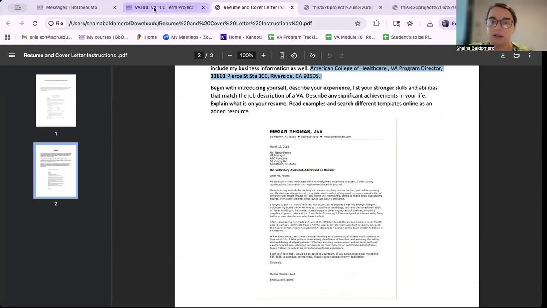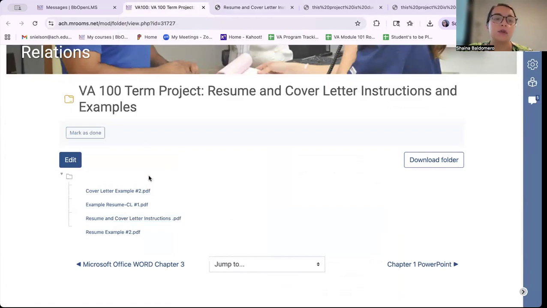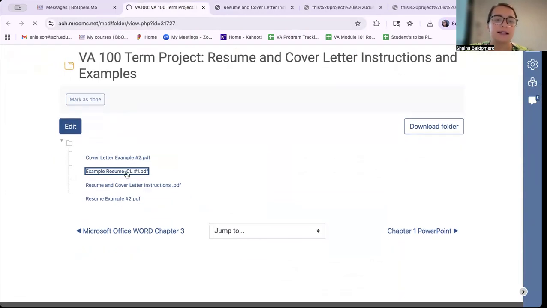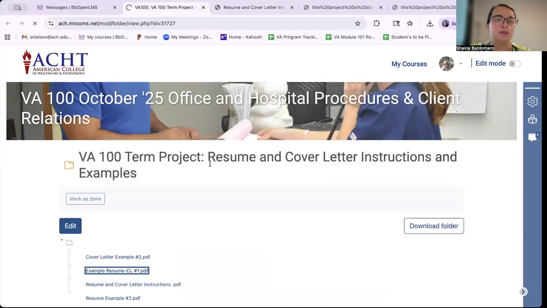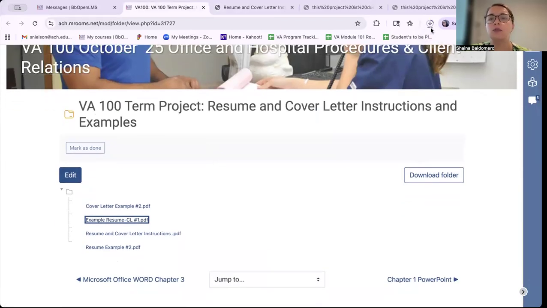As I said before, there are examples here. So if you want to, you can click into any of these, the cover letter or resume examples, to see what other students have done before. I highly recommend taking a glance at it, especially if you're, again, new to doing resumes or new to cover letters. I think the more that you can view, the more that you're exposed to, the better.